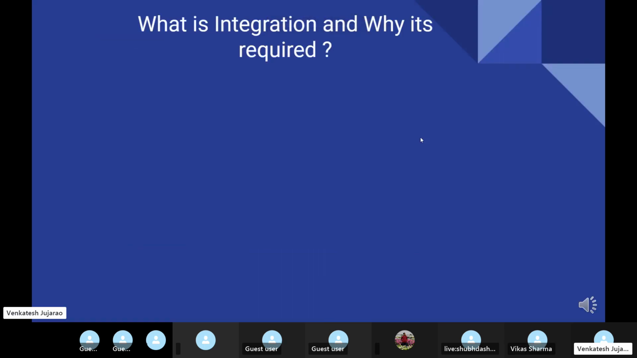So I know most of you are coming from the integration background only, so you already know what integration is and why it's required. But still, a few of the folks are joining newly to the integration field, so just to do justice to them, we are going to cover this particular slide. So let's understand what is integration and why it's required.